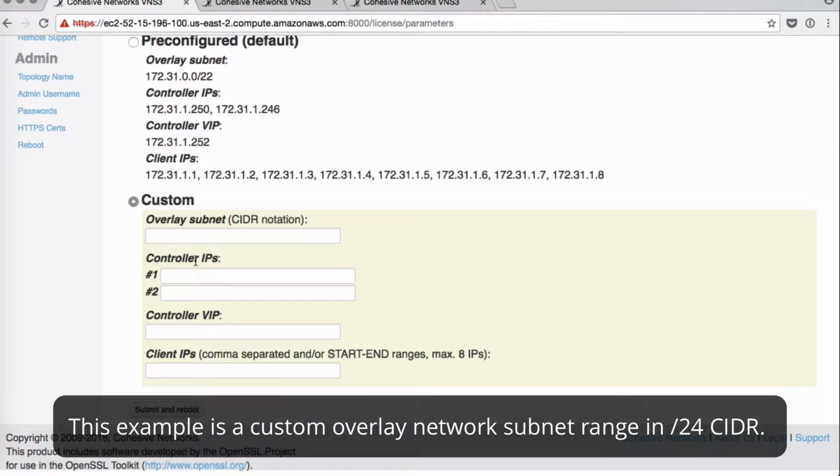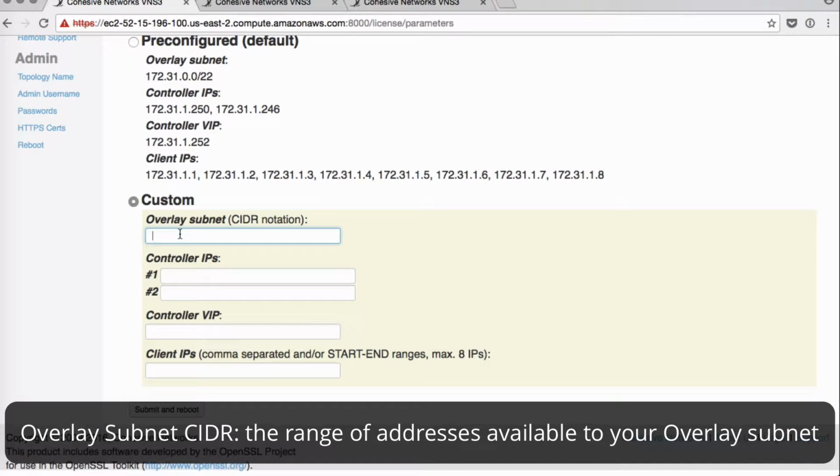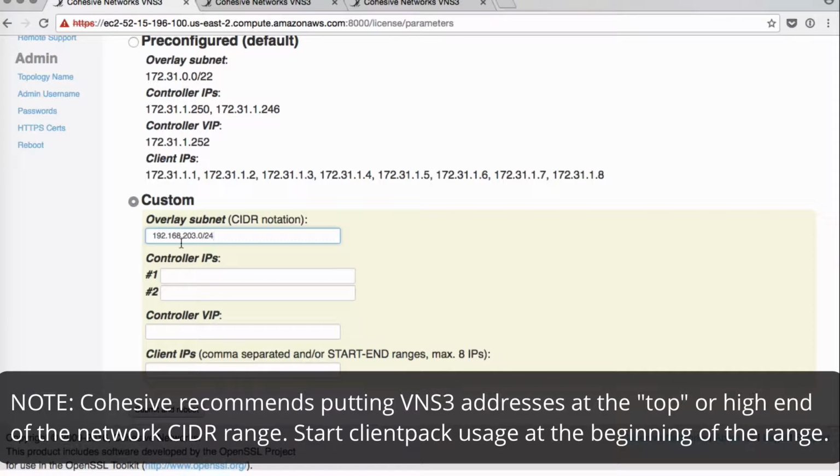So we'll start with an example in an overlay network. So we should either use a /24 or /22 CIDR. So for this example, we'll do 192.168.203.0/24. At Cohesive Networks, we like to put VNS3 at the top or the high end of the network CIDRs, and so you can start your client packs at the beginning.